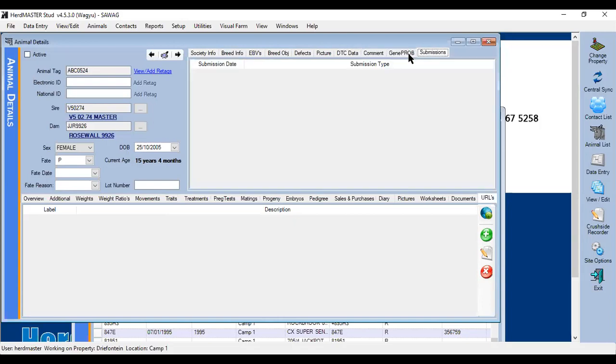Submissions, if anything was sent to a society, that information will be listed here. So you would be able to see, if you can't remember, if you sent a registration through to the society, just go and look at the submissions tab. It will show the date here. That is the animal details screen. Now we still need to do worksheets and filters, add calves, and then the universal file import.